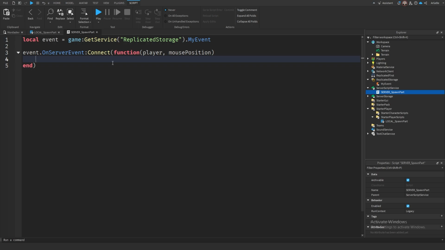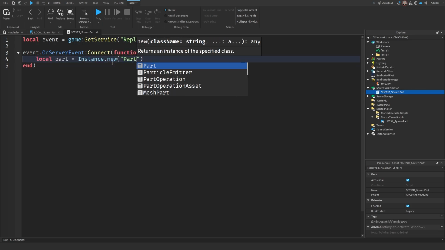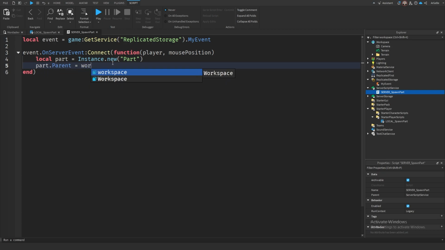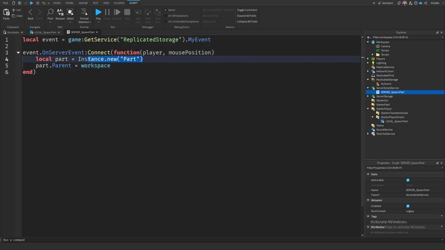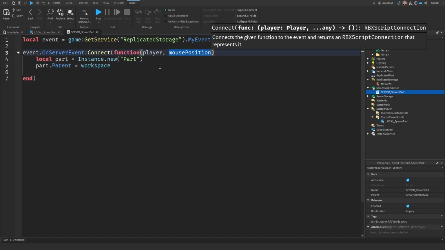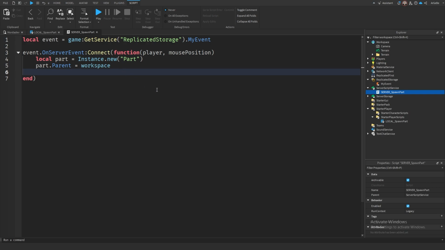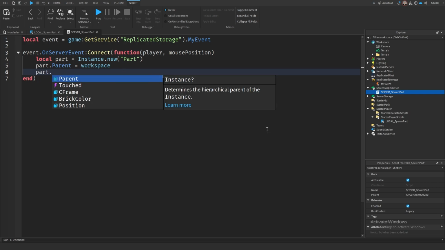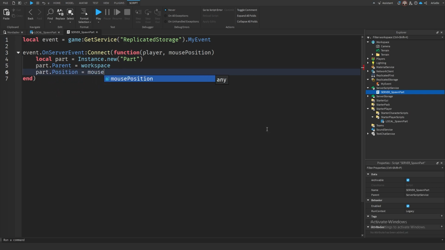So let's make our part. We're going to say local part equals Instance.new part, and then part.Parent equals workspace. If we made a new part instance, it would automatically be added to the ServerScriptService folder, simply because that's where our script is, and it just sort of defaults to wherever the script is. And then we can actually utilize our mouse position argument that we passed through beforehand. So we can say part.Position equals mouse position.